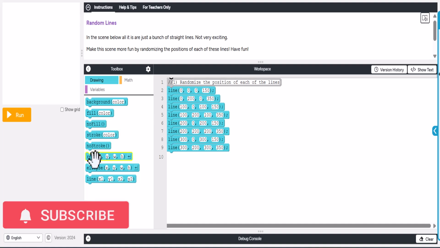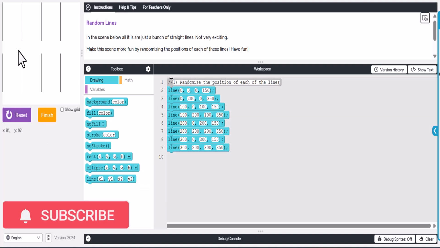So as we look at a line, we have x1, y1, x2, y2. So we're going to change those with some random numbers. You can see they're just kind of straight here, and we have 1, 2, 3, 4, 5, 6, 7, 8. We have 8 of them across. So let's just go ahead and add some numbers. We don't have to change all of them. We can just change some of them.